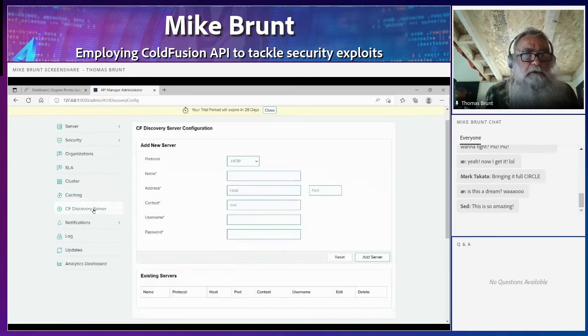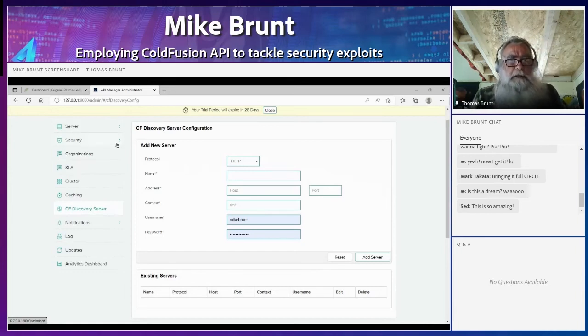So this one here, CF Discovery Server. This is a way for API Manager to find ColdFusion, or not to find, but it's called Discovery, to add your ColdFusion servers into API Manager to be managed by API Manager. And I realize there's obviously aspects of managing APIs already in ColdFusion itself. But this is a way of adding existing ColdFusion servers.